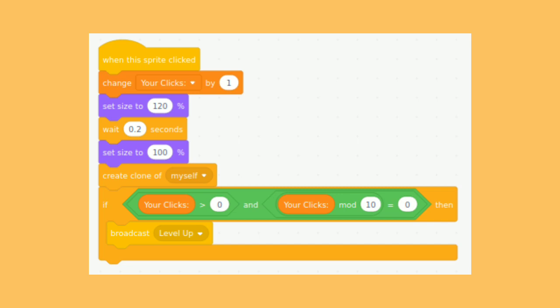Next, you'll see another piece of code, which is like if your clicks is greater than 0 and your clicks mod 10 equals 0, then broadcast level up. That code is used for the level up functionality. Every 10 clicks, you level up. I do that by using the mod block. The mod block just gives the remainder when the first value is divided by the second value. And if the your clicks value, which just keeps track of the clicks, is divided by 10 and gives 0, then you'll level up. But that only happens when the sprite is clicked.